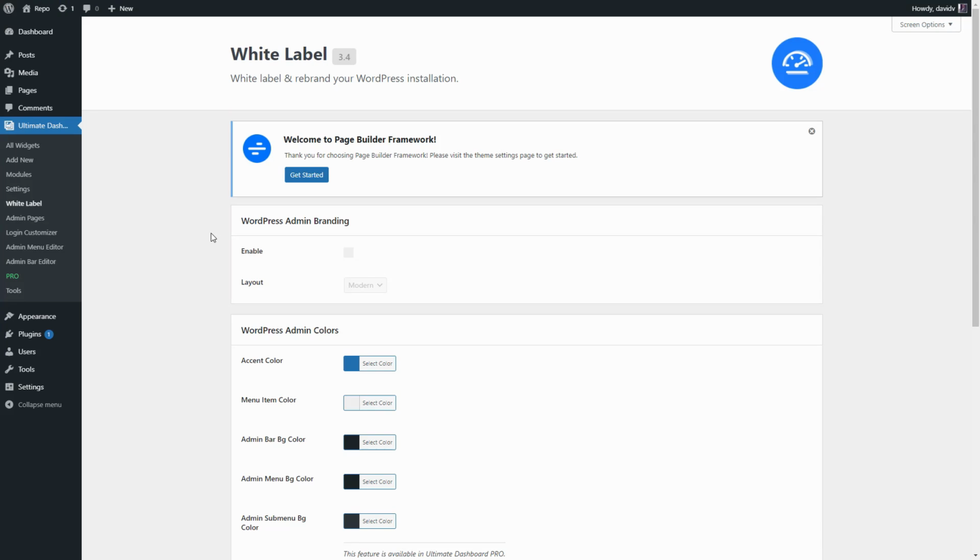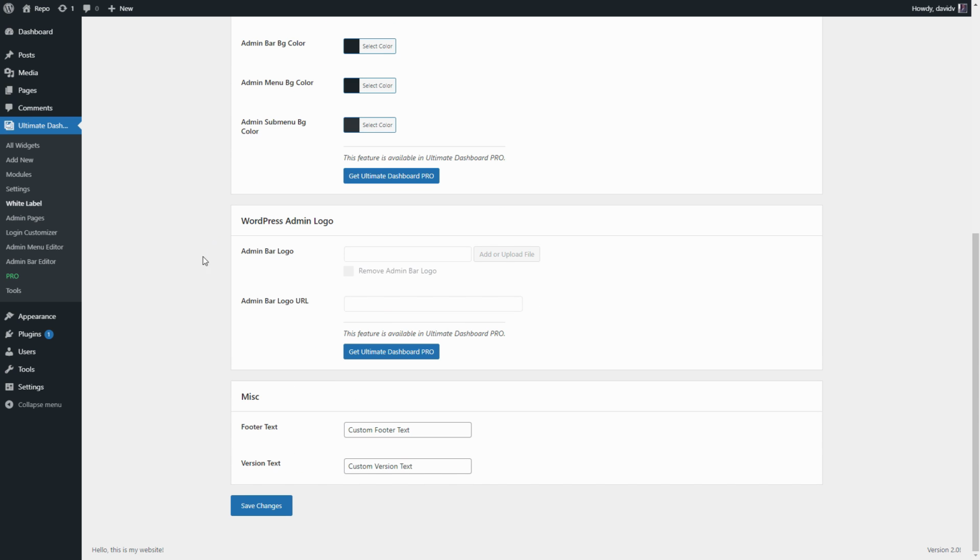Now hit save, and now when we go back to the WordPress admin area and hit refresh, we should see our updated version and footer text, and there it is. So yeah, as you can see, both versions work just fine.